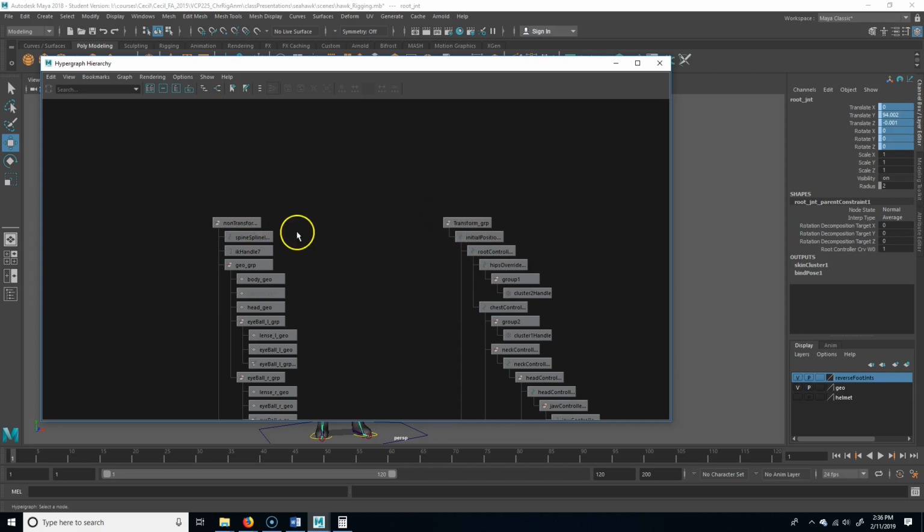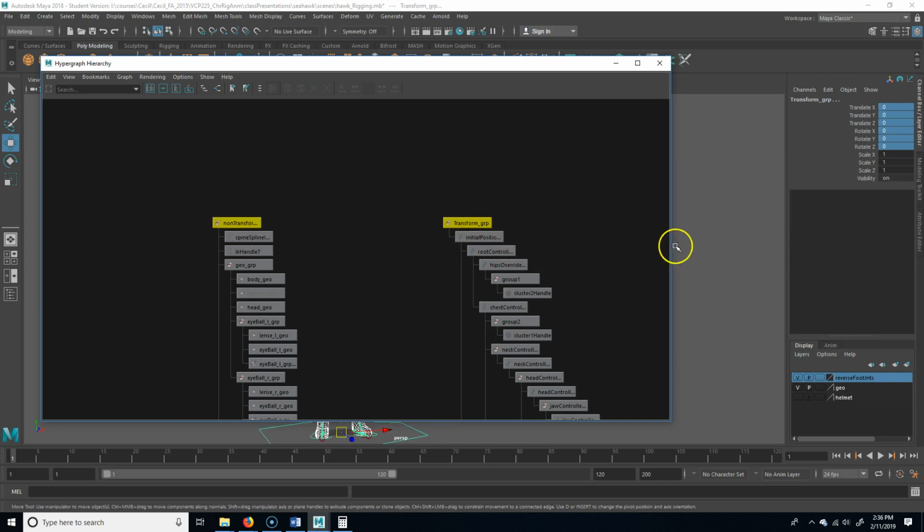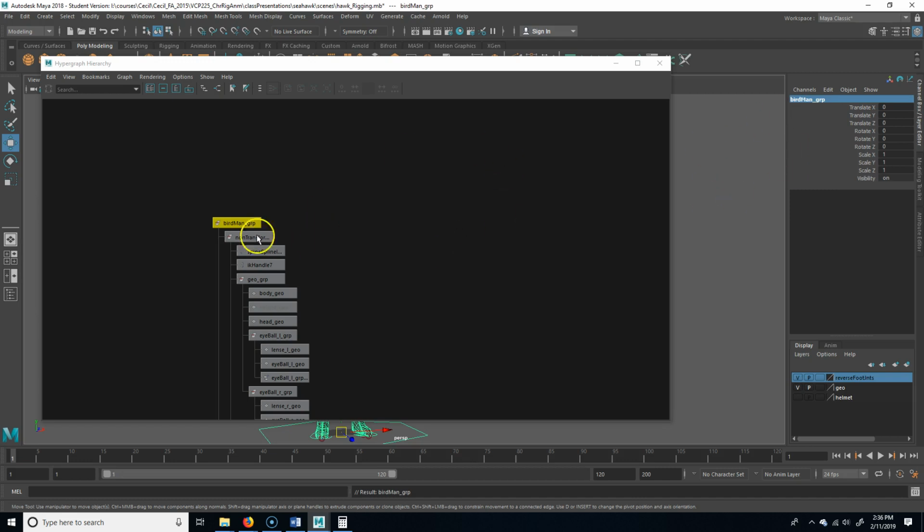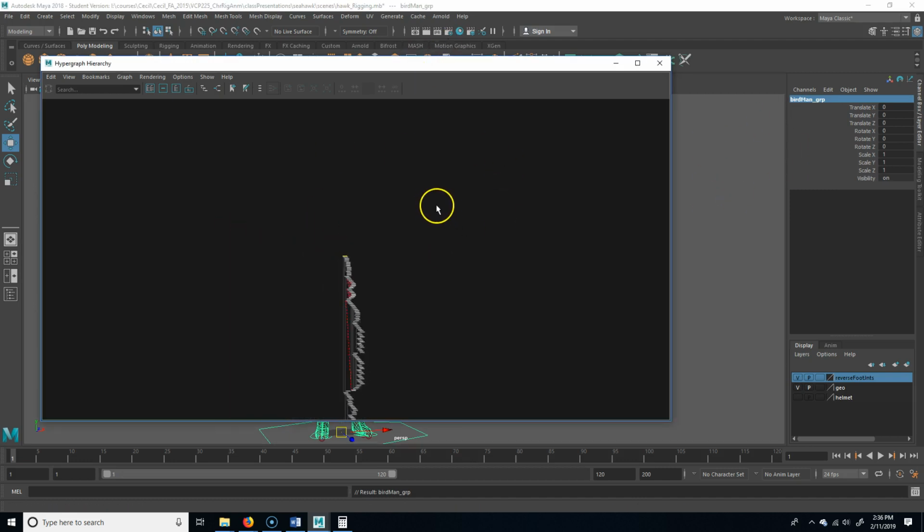Now we have two groups. So I'm going to take both of those, select them both, just click and drag, Control G, and now I have one group, and then we just name this whatever the character is. So in this case, we're going to call it Birdman_GRP. Okay? Yay. So now if I hit, let's say, A for all, you'll see that my character all resides under one node, and that's what we want to have happen.